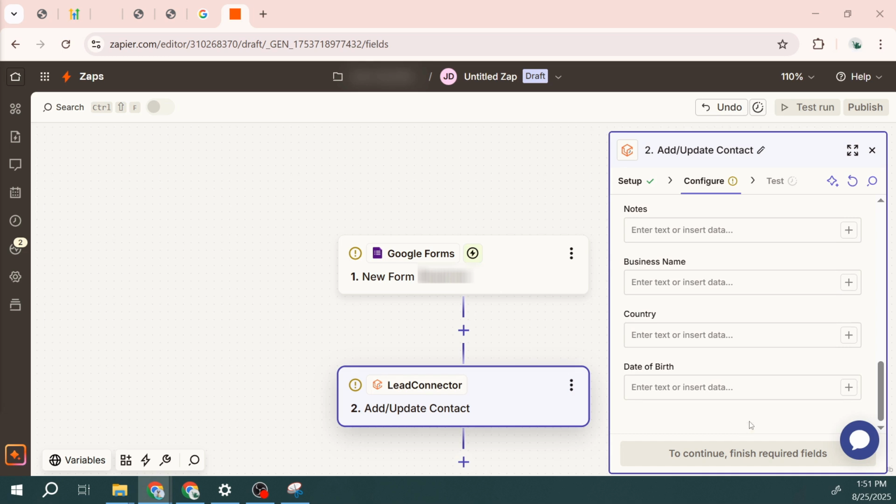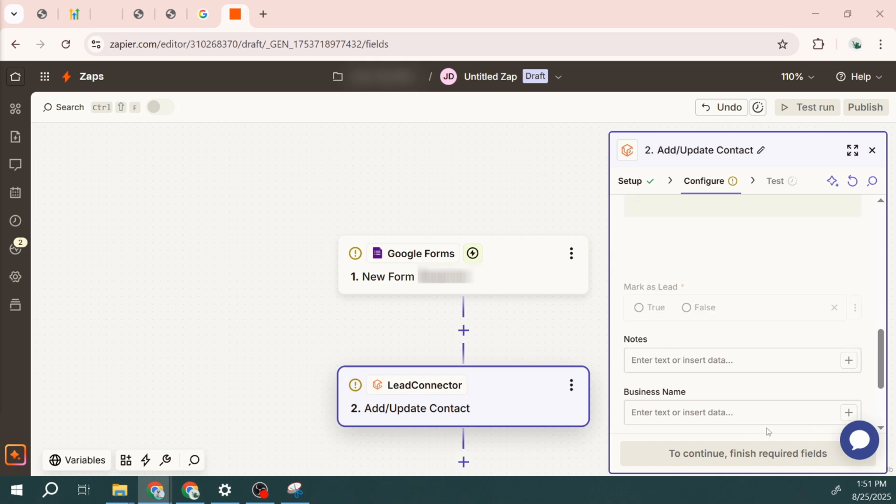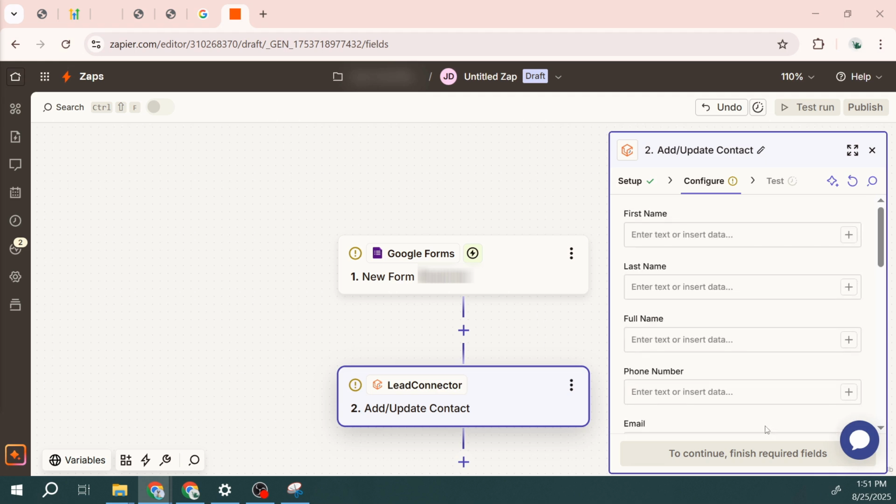Finally, it's the moment of truth, testing and activating your Zap. You want to make sure everything works perfectly before relying on this automation. Run a test to verify that data flows correctly between Zapier and Go High Level. If all goes smoothly, activate the Zap, and there you go. Your workflow has been automated, saving you time and effort.